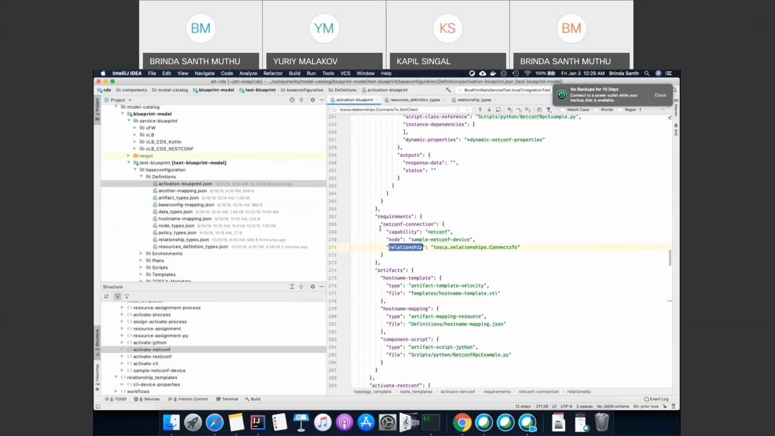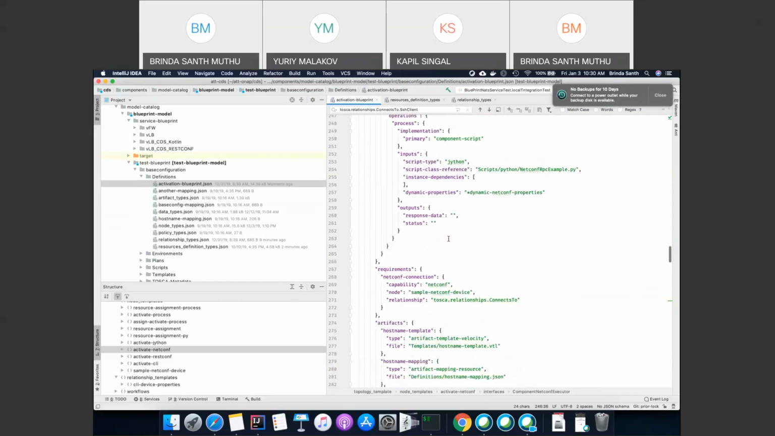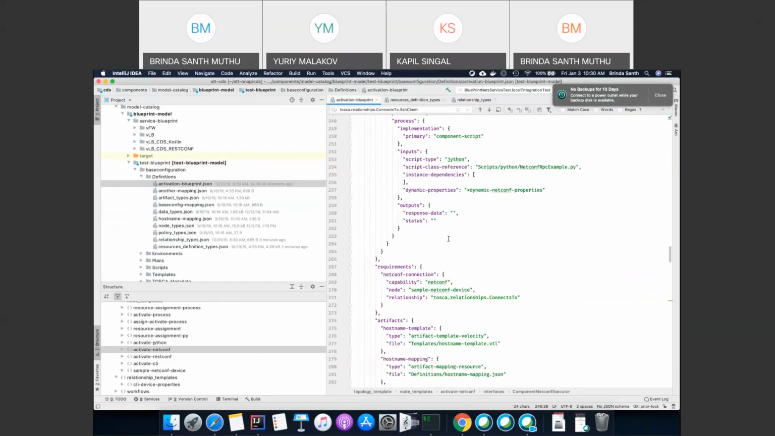Okay, so in this case, say for an example, activate netconf. This is a component. This is nothing but a mere representation of how one component is related to the other component, right? So if you want to denote what the relationship is between these two components, that can be achieved with the requirements. You know that, right? Correct. And then the other component, or device, should have the capabilities.